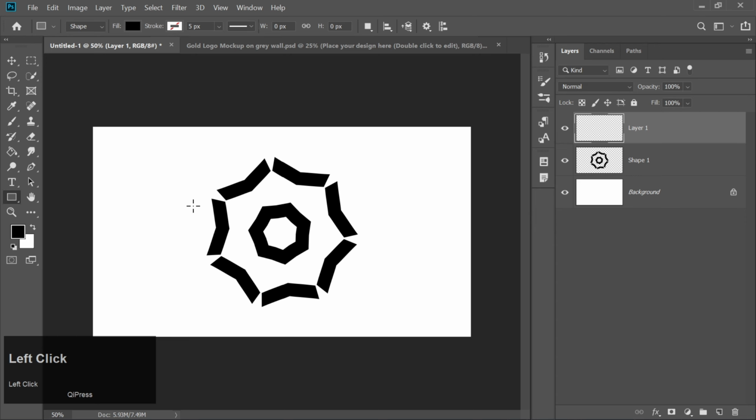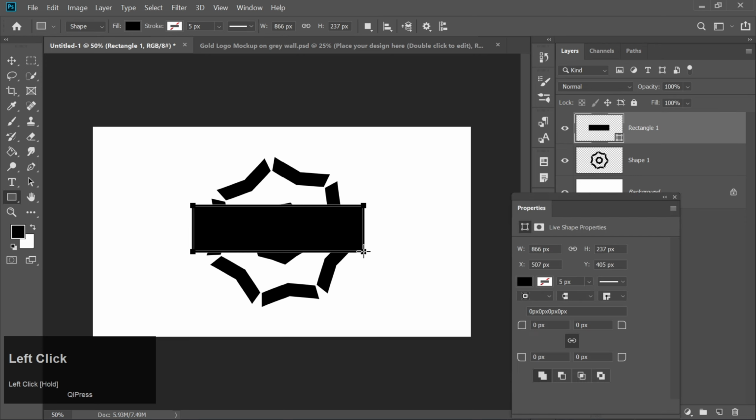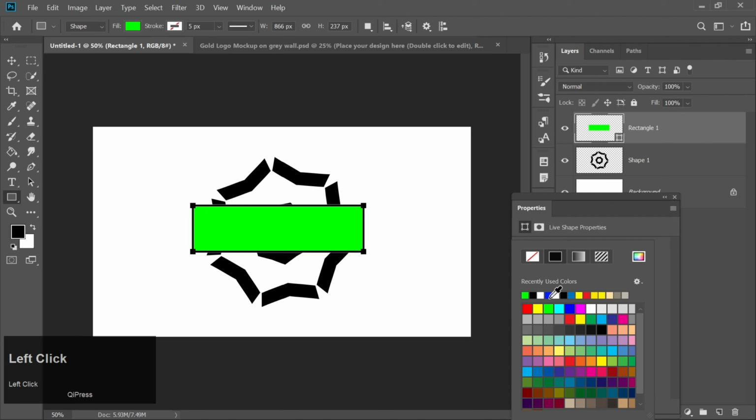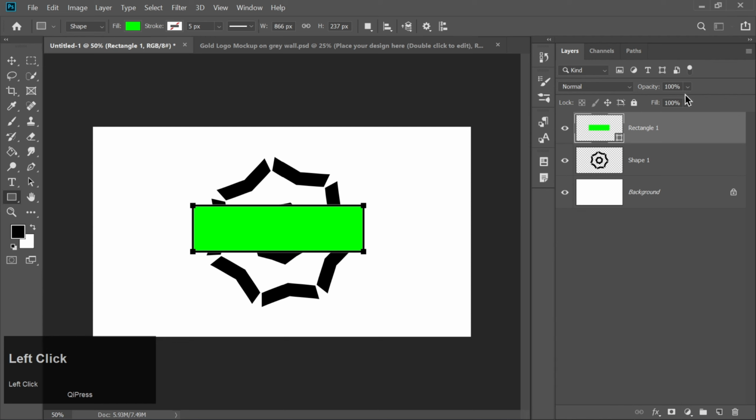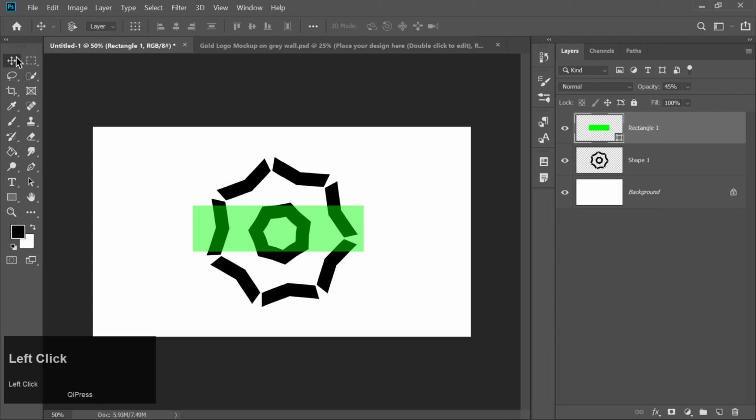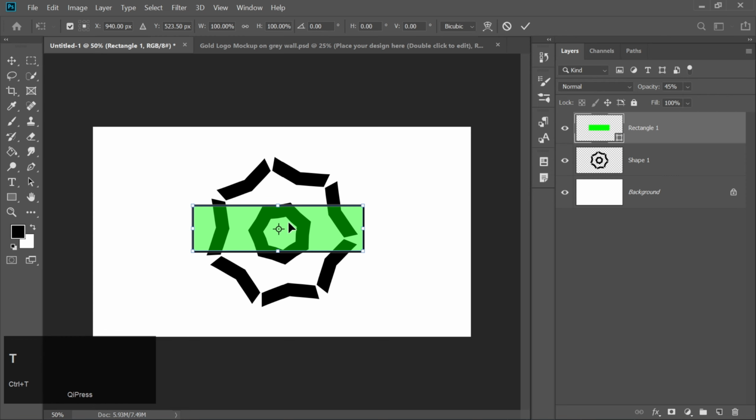Draw a smooth, modern rectangle somewhere over the shape. Don't worry too much about placement yet. We'll tweak it soon. Change the rectangle's color to something bold or subtle, whatever fits your style. Then reduce the opacity slightly to give it that sleek, semi-transparent look. Press Ctrl+T to freely transform and adjust the size and position of your rectangle.